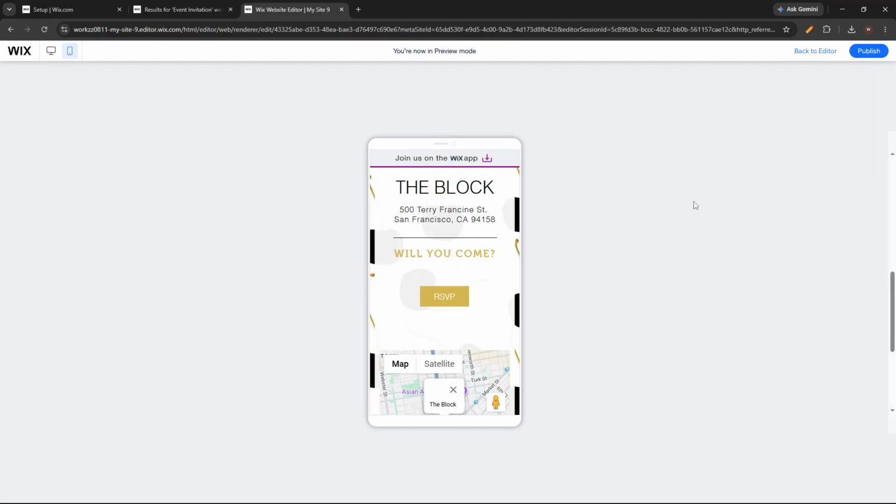Once everything looks right, click Publish to make your invitation live. Wix will generate a shareable link that you can send to your guests through email, messaging apps, or social media.